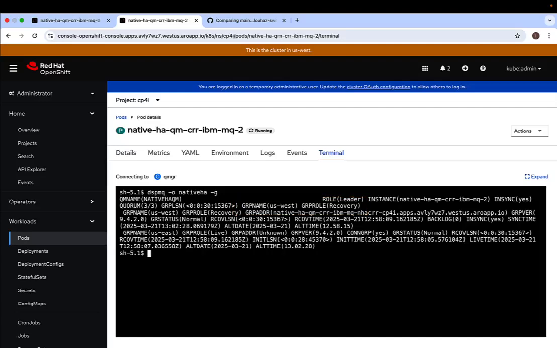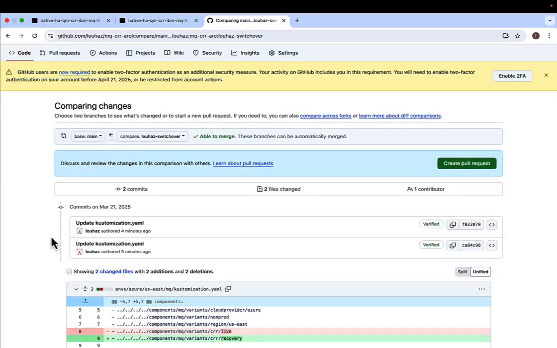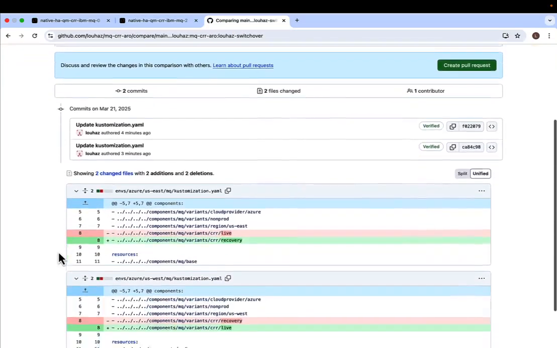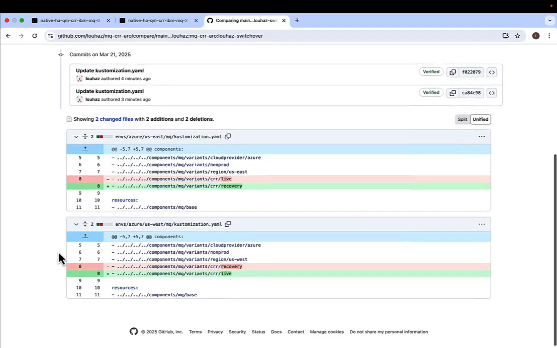Now, let's execute a planned switchover by switching the roles of the clusters. To do this, I've prepared a simple pull request in my Git repository. As you can see here, I only have 2 additions and 2 deletions. Without getting into the details of my repository setup, the only thing I've done is switch the role of each queue manager group. I've simply changed 2 lines of code.